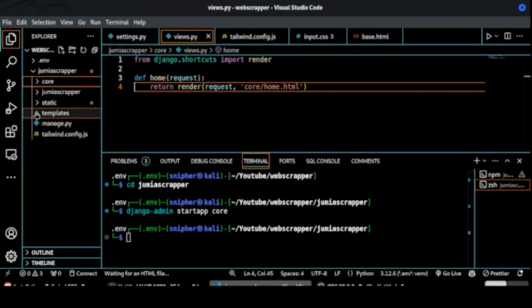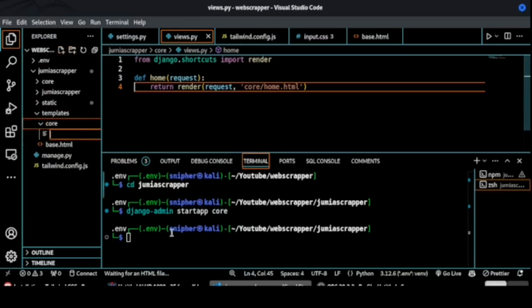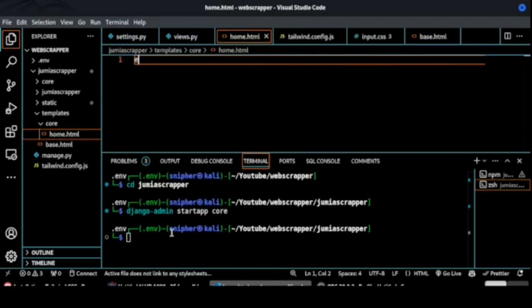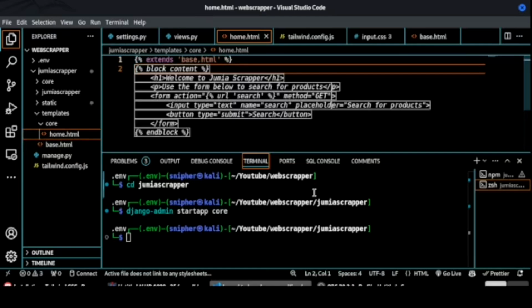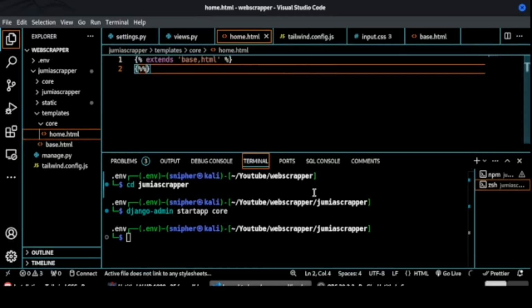Inside our templates, let us create another folder called core to house this template called home.html. So we have home.html. Okay, so home.html will extend base.html. Here we are doing template inheritance, whereby we are inheriting base.html in our home.html, and then let us have a block content.